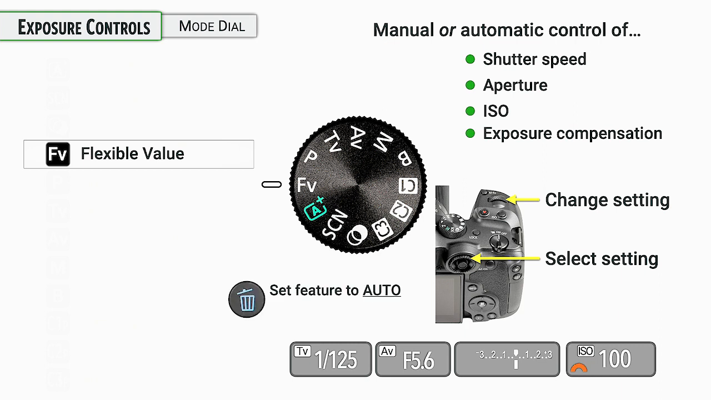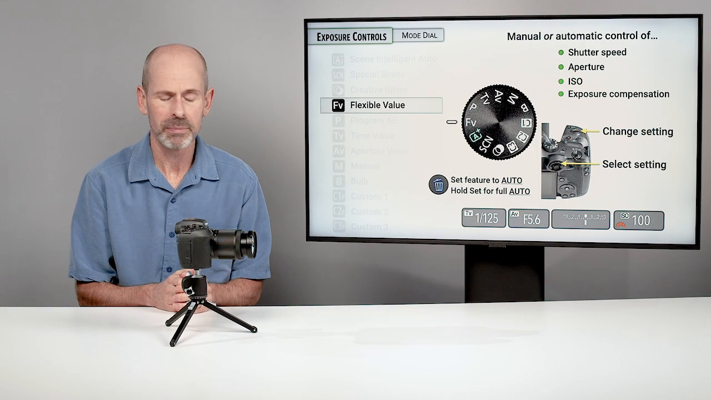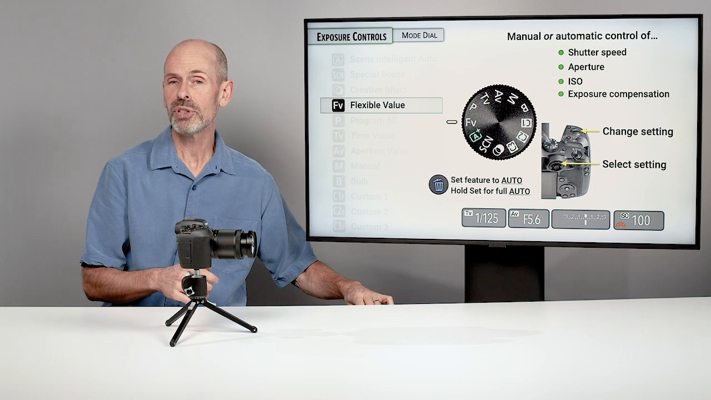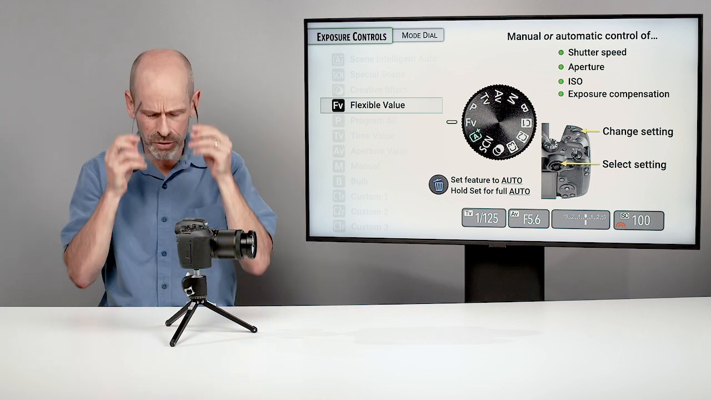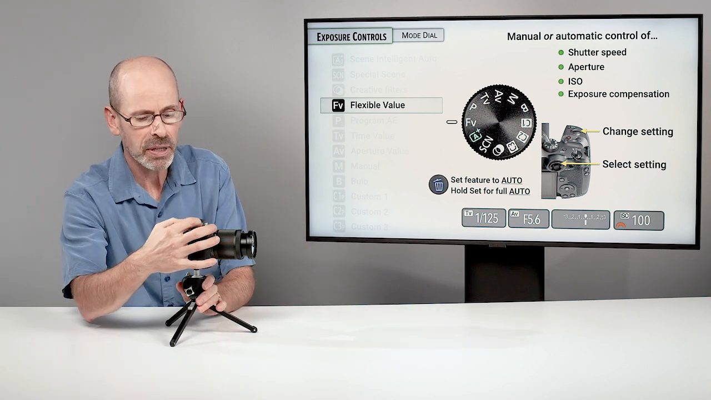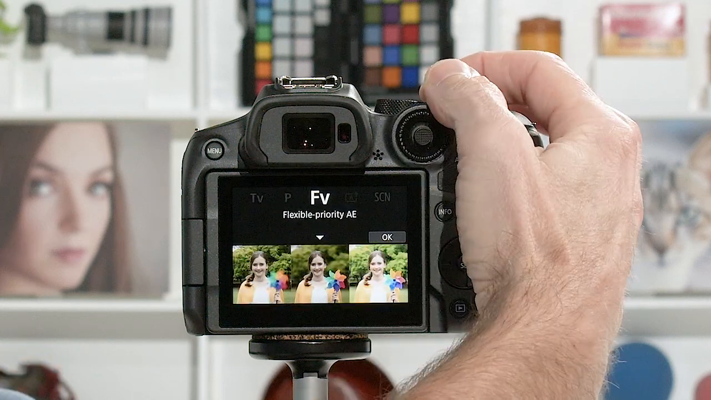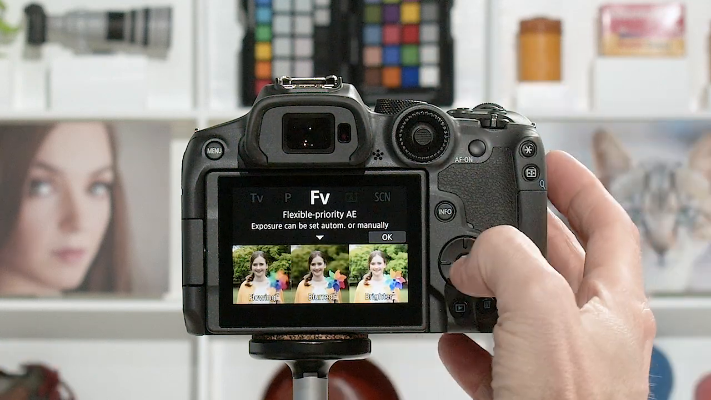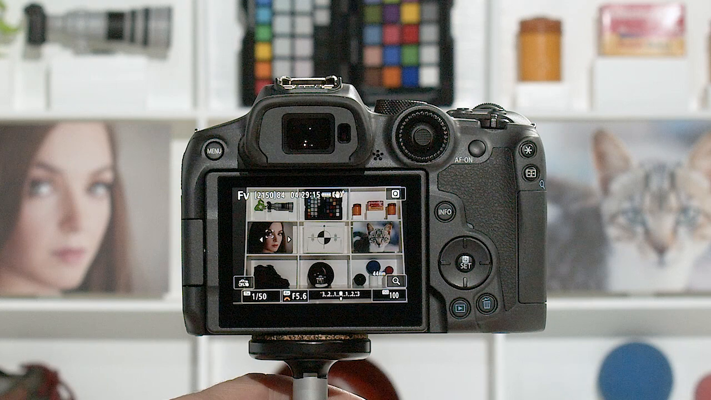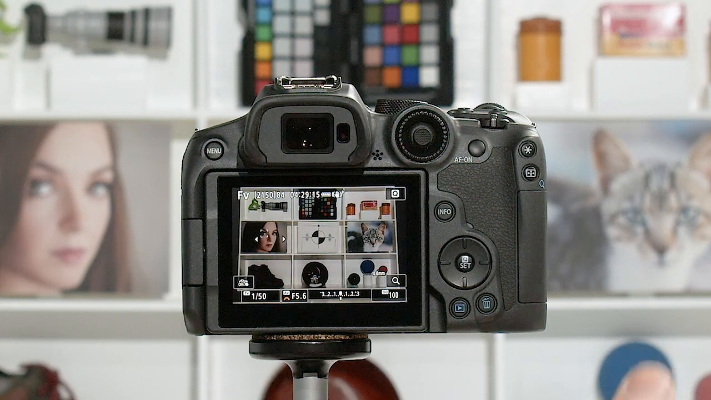Now, the garbage can button, strange that this is being used in here, but it is. This is a shortcut way to turn a particular feature automatic, or you can hold it and have everything turned automatic. Now, if this seems at all confusing, yeah, it did to me at first as well. So let's go through and put our cameras in the flexible value mode on the top. And let's go ahead and dive in here.